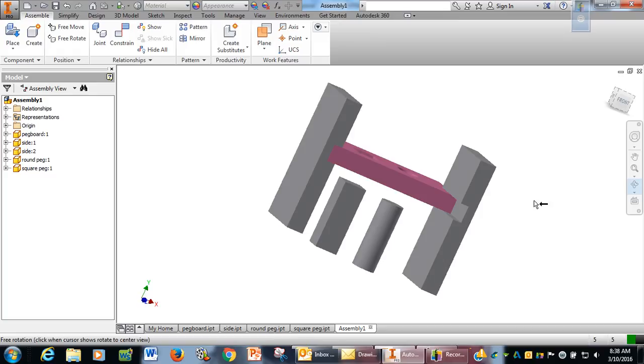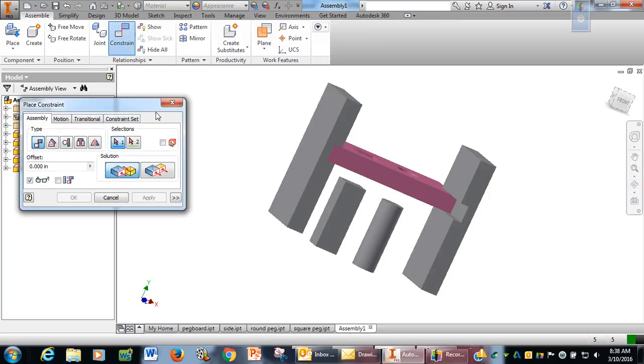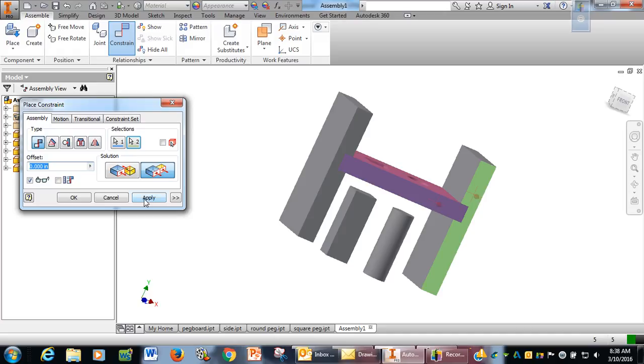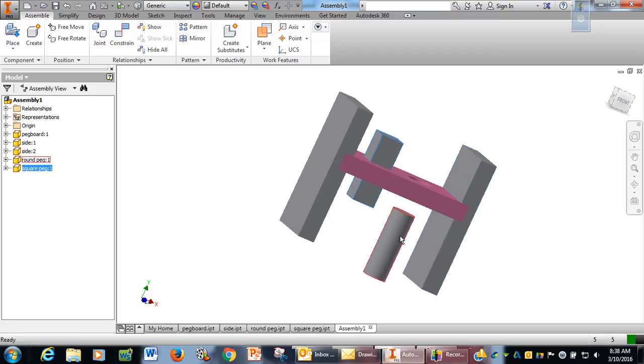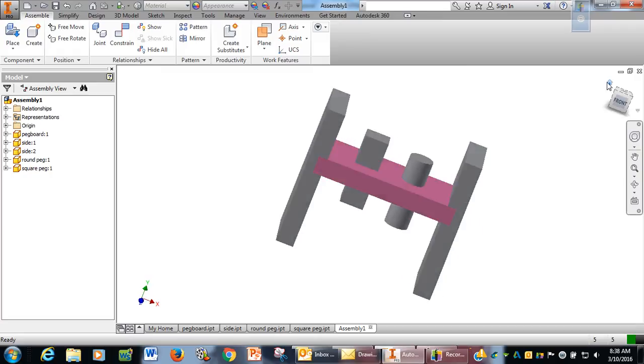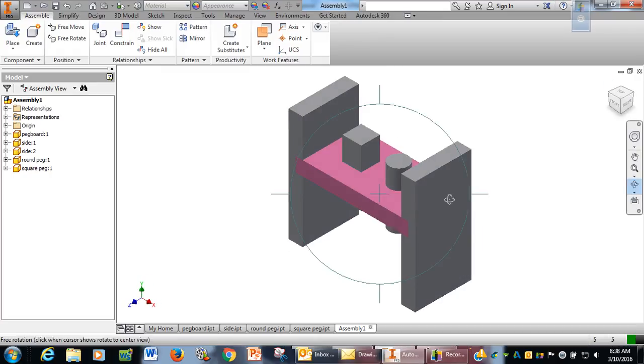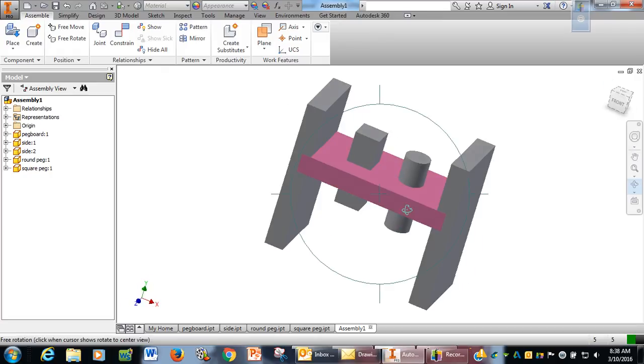Pretty cool. And then don't forget, we have to flush. So constrain, flush. Here we go. There we go. It snaps to. Apply, and exit out. Make sure that that piece isn't moving. Move these pieces up. I can do that. And go ahead and home. And you've got yourself a cool little pegboard toy assembled.